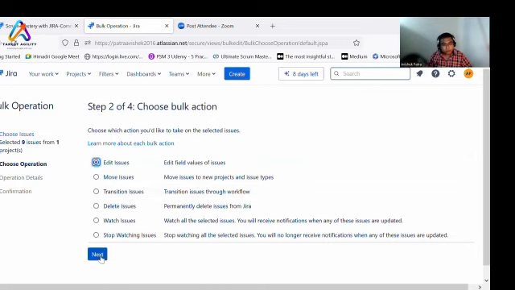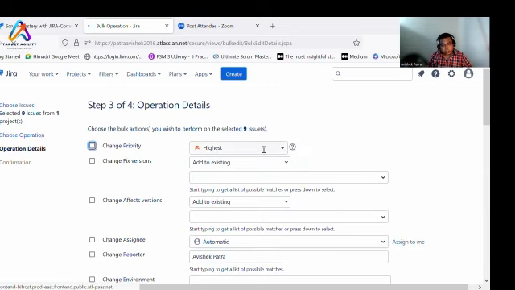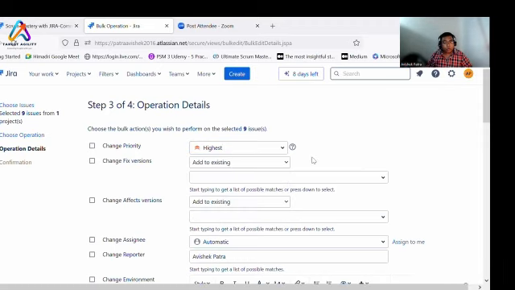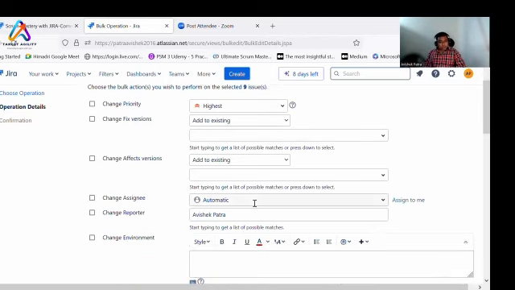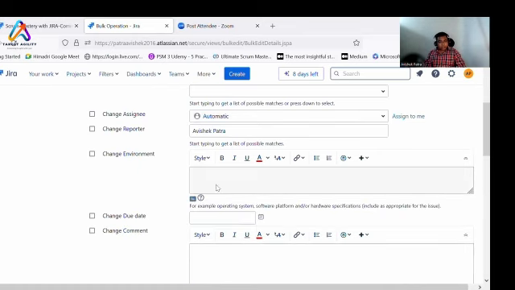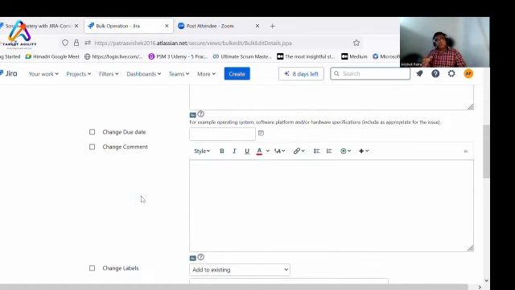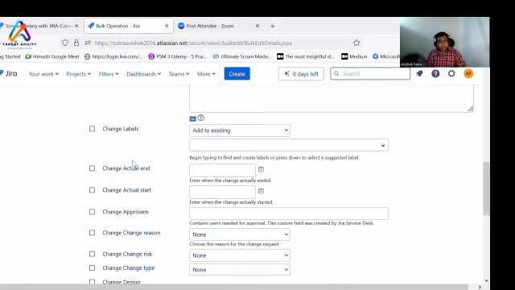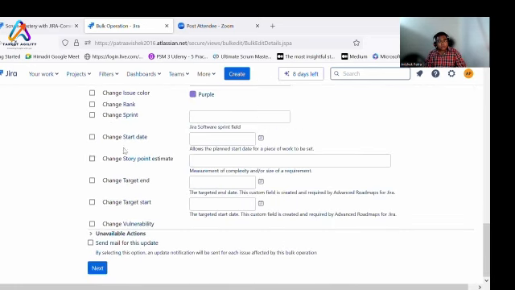If you want to edit, what options will come? When you select edit issues, you can change the priority of all these tickets at once, for example to lowest. You can add a fixed version, multiple fixed versions. You can change the assignee, change the reporter, change the due date. Why go to a single ticket every time, changing all the fields and details? You can do it at once. Change labels, start date, end date. So a lot of options are there. If you want to change the sprint, the rank, or the story point estimate, you can do that. Click on next.